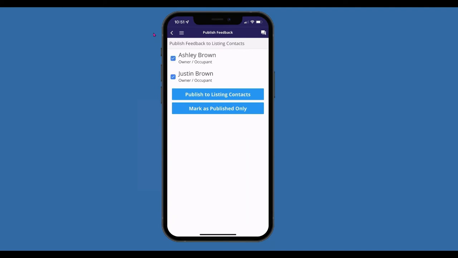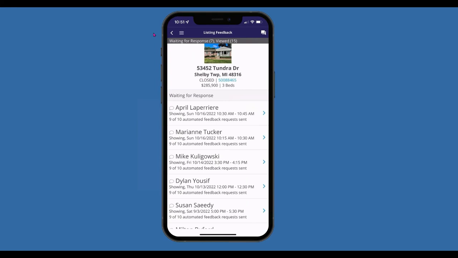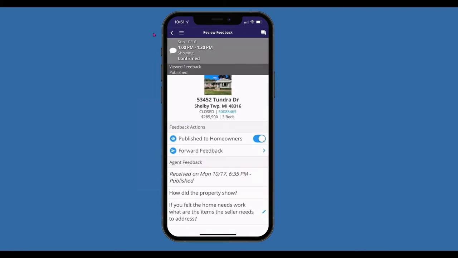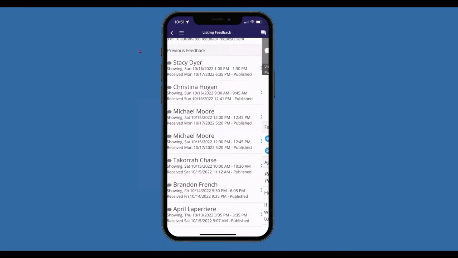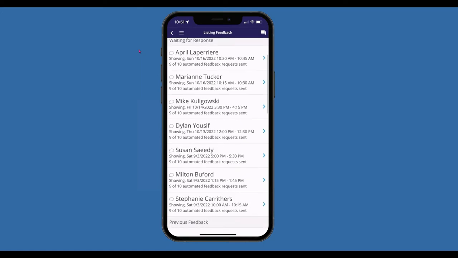This house already closed, so my clients are going to wonder why I'm sending this to them, but it's for a class, and that publishes it. So you can see here the ones that I've had feedback on, and I've published these. When it says publish to homeowners right here, that means I've sent it to them. I can forward it again if they didn't see it for some reason. Okay, and the ones that did not provide feedback, you can see right up here as well.